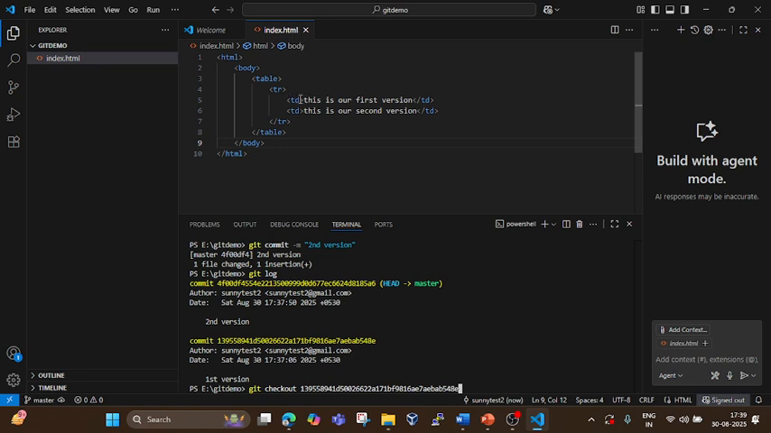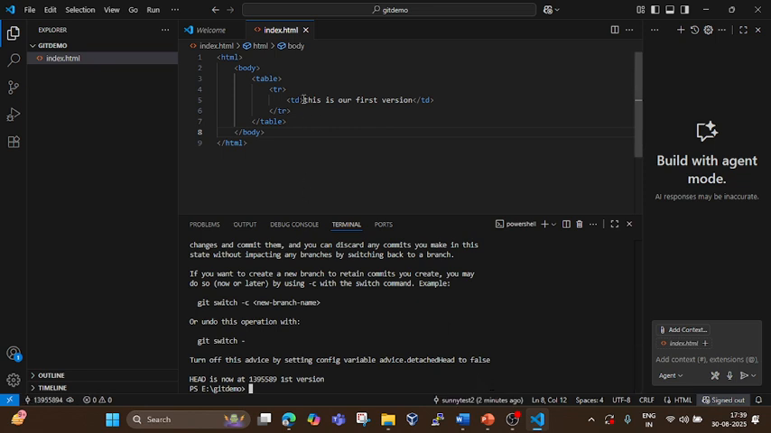So we have 2 TDs here. This is our first version, this is our second version, and we are currently with the latest version, which is the second version. And now when we check out the first version, you will feel the difference here. Let's do enter. See, on the top the second TD is gone, second version is gone. Now we are pointing to first version.